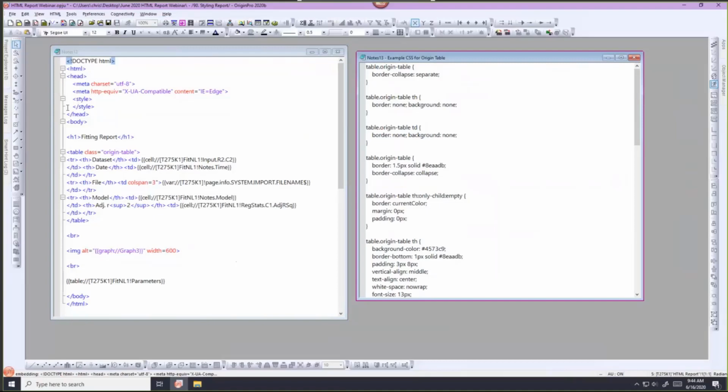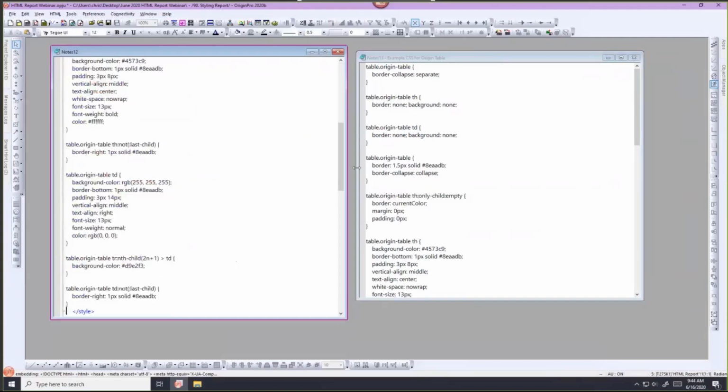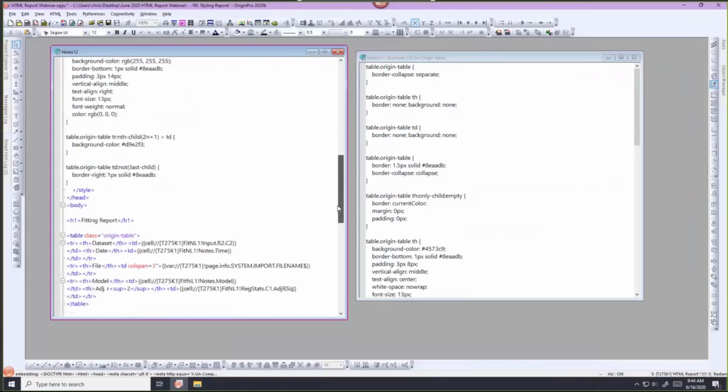And if you'll remember, I told you I had that template for the HTML report available for you. That template will have this style element already. I'll place my caret right there in the middle of that style element. I'm just going to hit Control V to paste. And you can see I pasted those styles into my report.